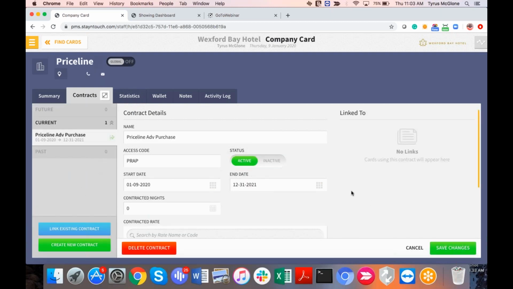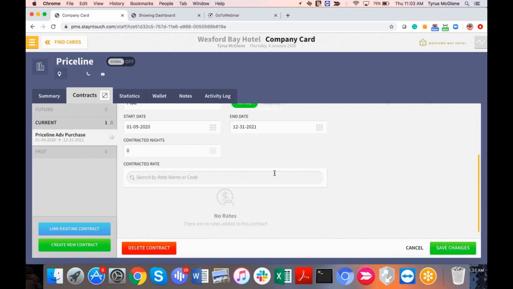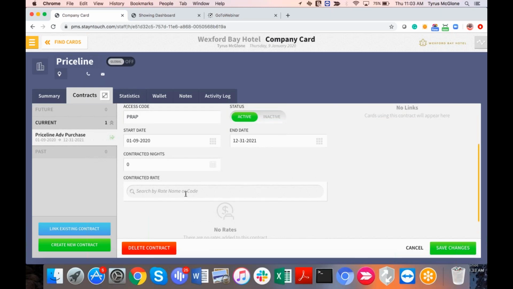And again, if I want to go in and attach a Priceline rate to this, I can now go in and attach the Priceline rate to this contract. And again, you can create multiple rates and contracts underneath this one company, as well as delete this contract if it's no longer in use.